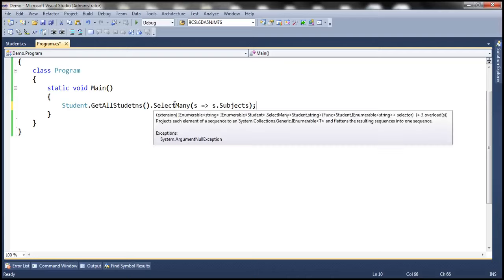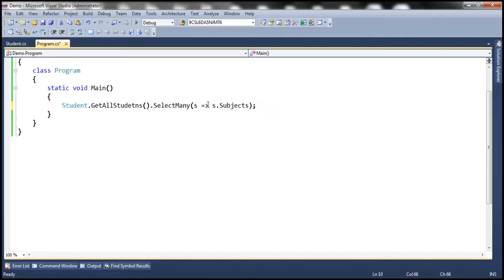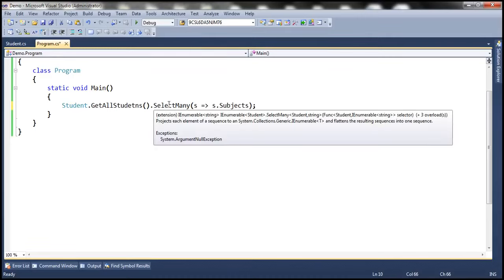So what is the select many going to do? This is going to project all the subjects of a given student into a single IEnumerable of string. Now how many such students we have? We have got 4 students, so there will be 4 IEnumerable of strings, and then all of them will be flattened or combined to form a single IEnumerable of string. So if I hover the mouse over the select many method, notice what it is returning. It's returning IEnumerable of string. So a single IEnumerable of string, which is going to contain the list of all subjects of all students.